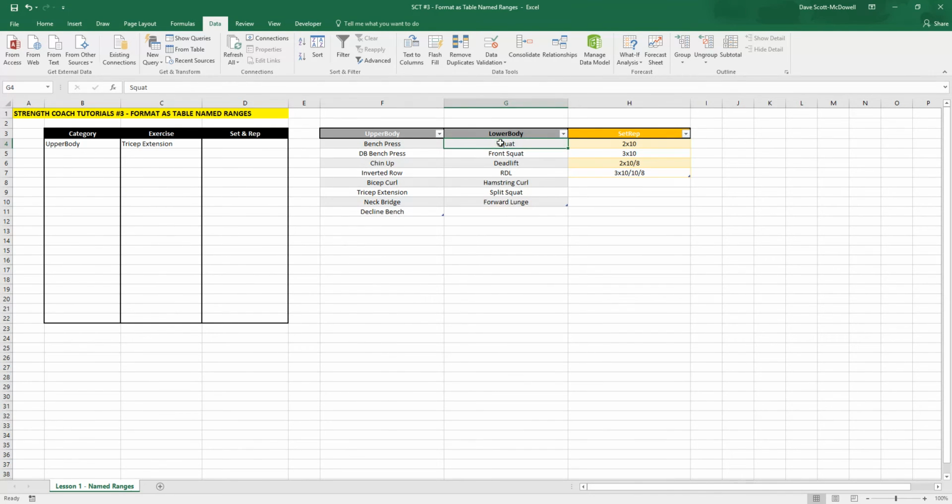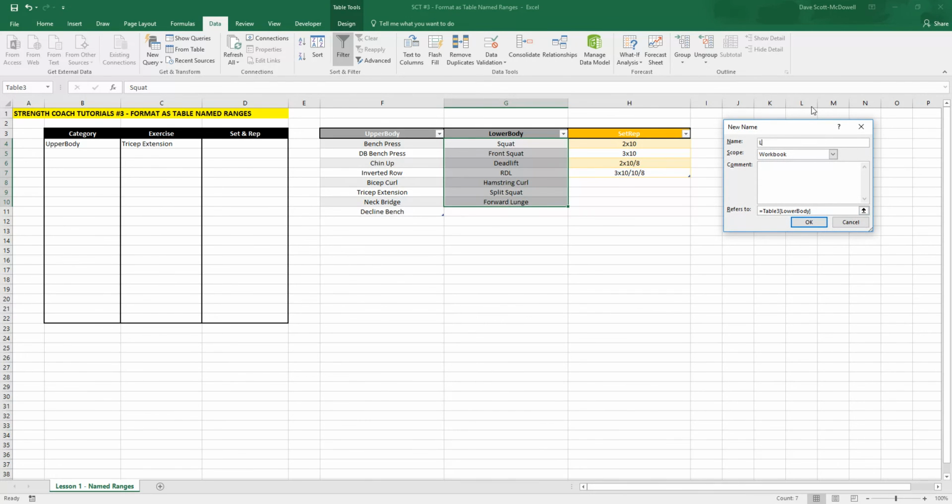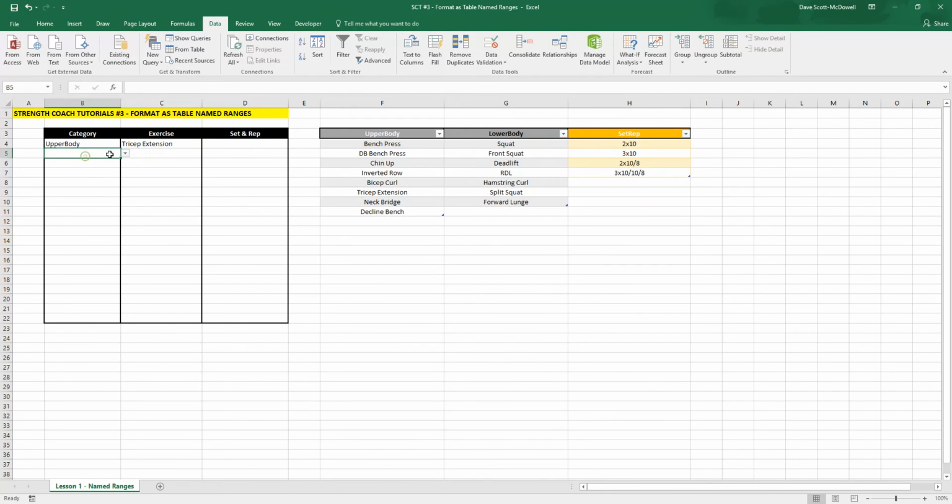So let's do the same thing for our lower body category here. Control Alt F3. Sorry, I'll do that one more time. Control Alt F3. Call it lower body. And if we select our lower body exercises, we should be able to do the same thing. So now we can add more exercises.